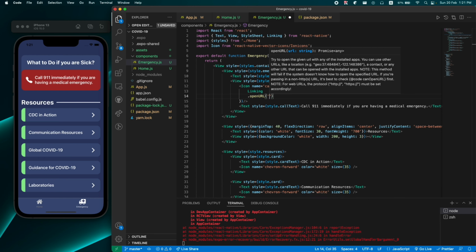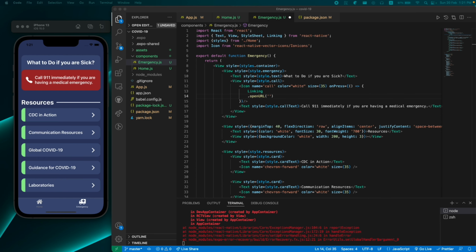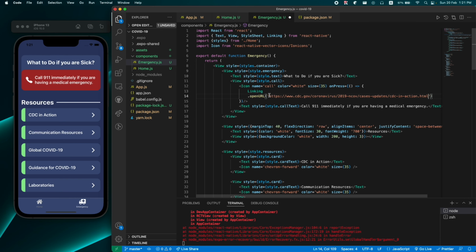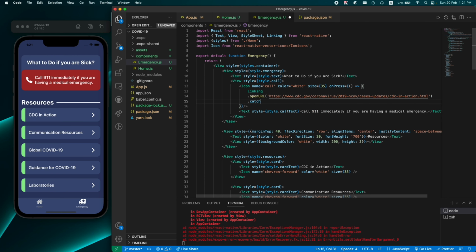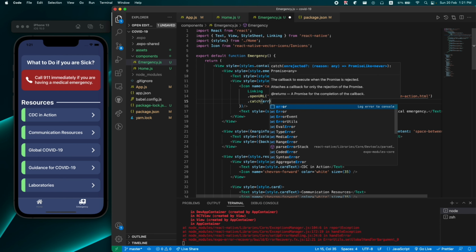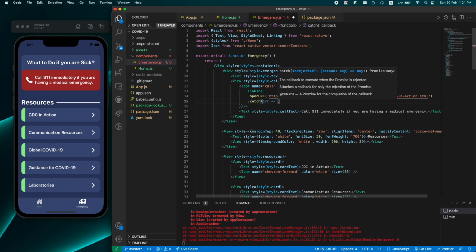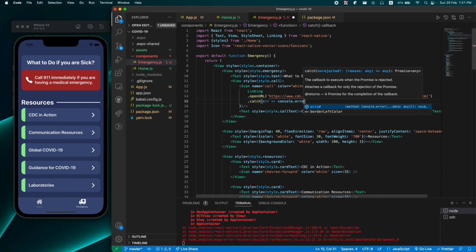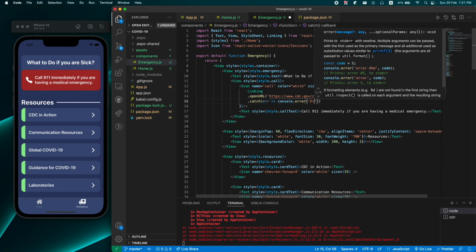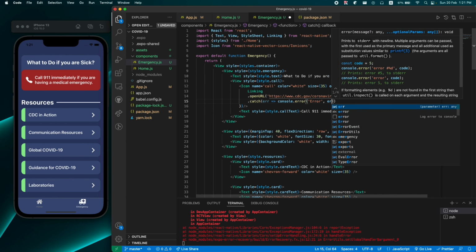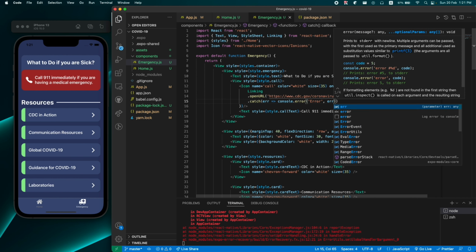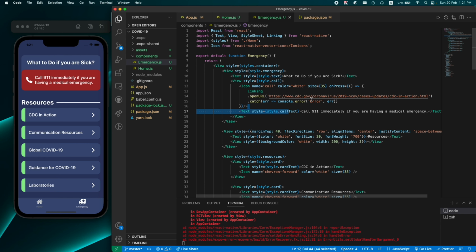So you can add any link that you want to add. I'm going to use mine, this one, right? So after that, it's basically a promise, so I'm going to use catch. If there is an error, then the error is shown in the console. Like this. So now save this. So I just added this link in the component called 911.